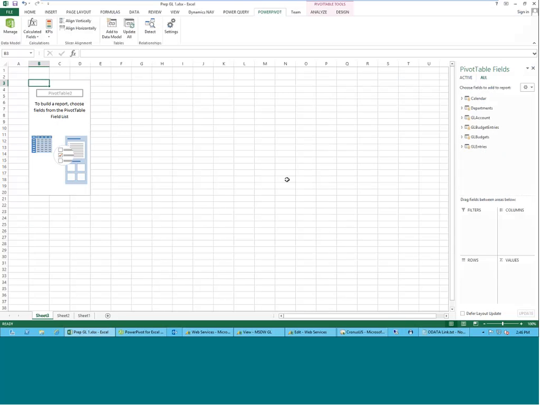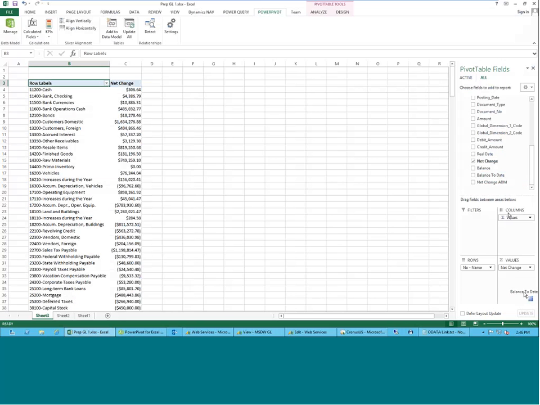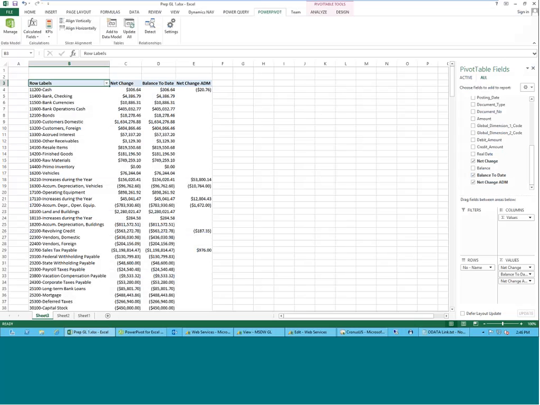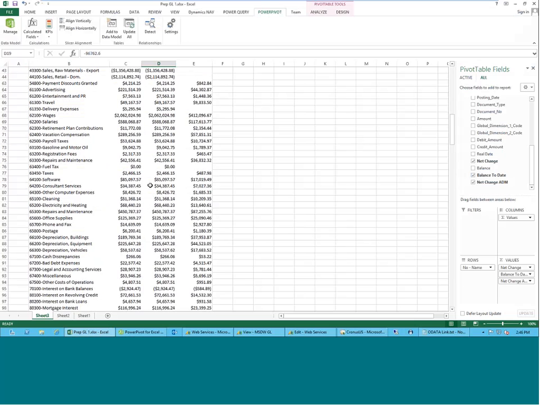So I'll just do it again. If I go here, I can bring my GL account. I can bring some measures that I've already defined, like net change, balance to date, and net change ADM, which is net change simply for the department administration. So as you can see, again, it's a pivot table just like the other one.